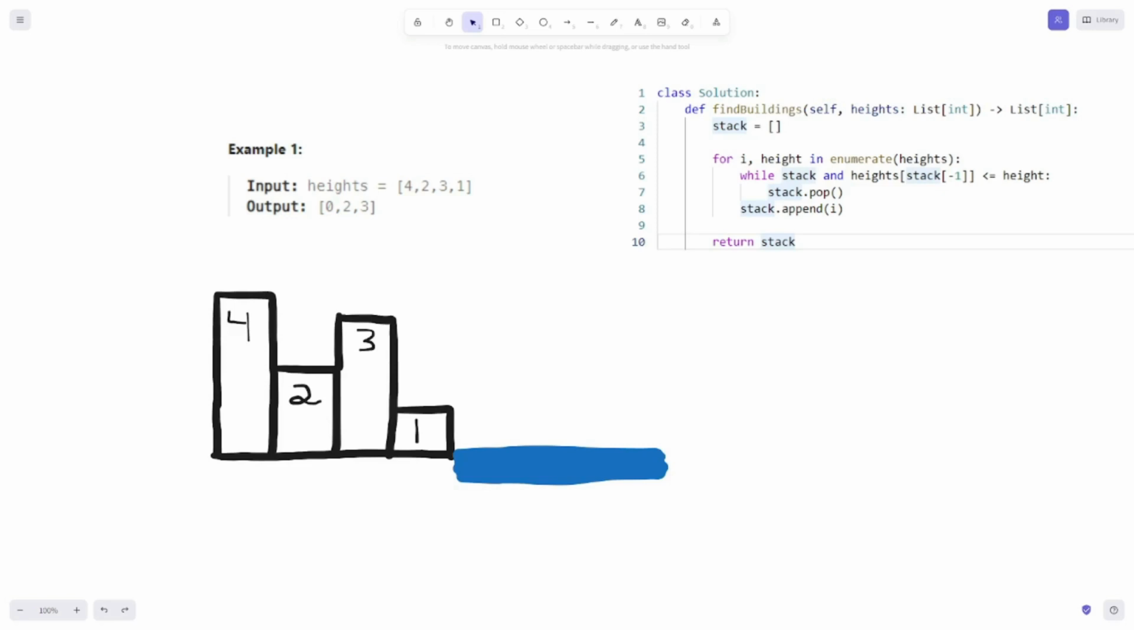Okay, running through the code, what we first do is define a stack. This will keep track of all the building heights in the stack. Then we create a for loop and define the index i and the height of the building, and to do this, we have to enumerate every height. So then we have an inner while loop that checks if the stack exists, which will check if there are buildings in the stack, and then it'll check the height of the previous building by doing heights[stack[-1]].